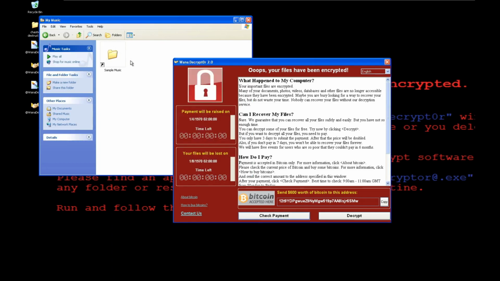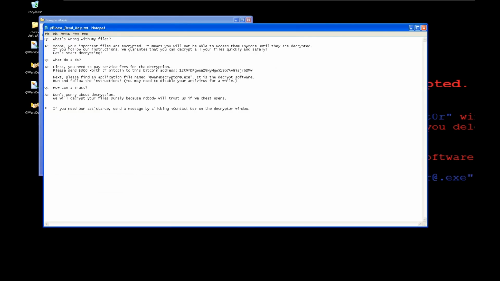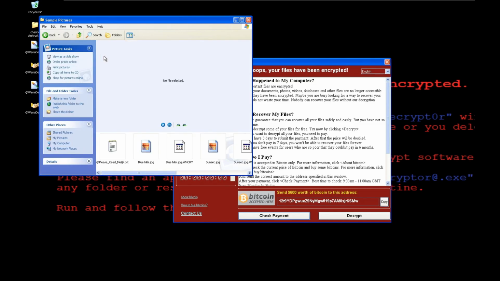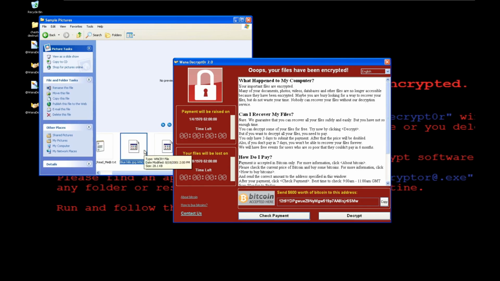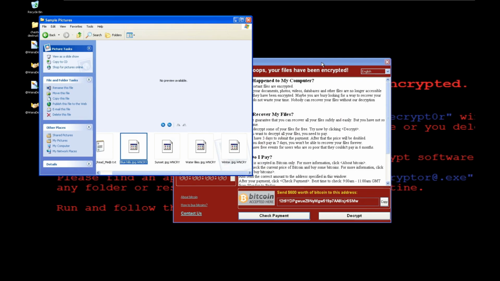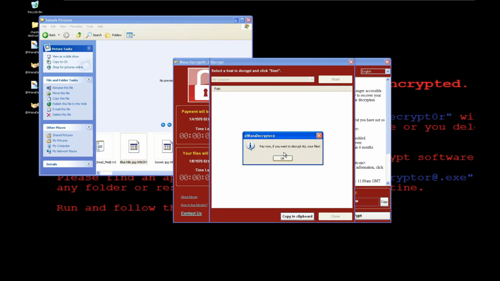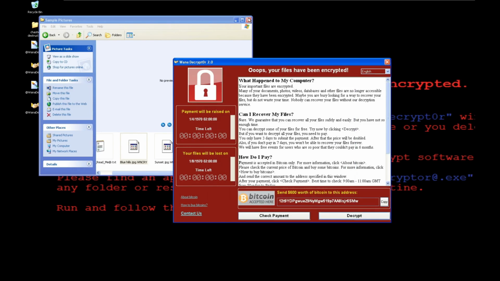Now, if we go to My Music or My Pictures, it's still the same. There will also be a Notepad saying please read me, and that your files are encrypted. Now, if you try to run one of these files, Windows will say it is not able to open this file. So, you are now left with a choice. You either have to pay the ransom, or your important files are lost.